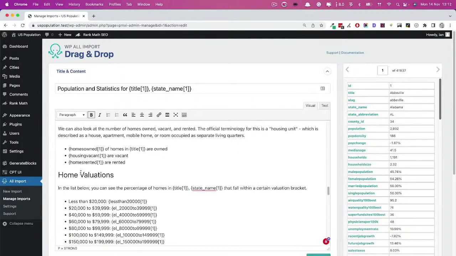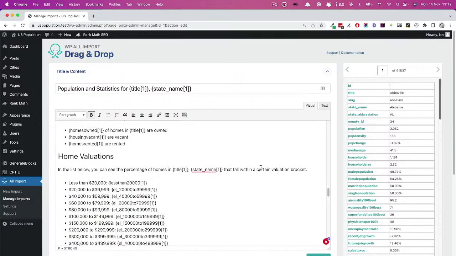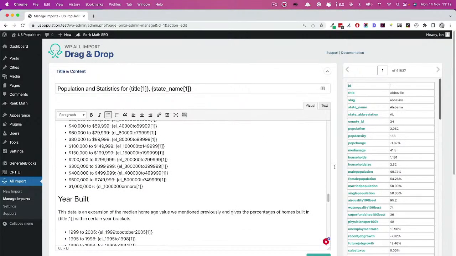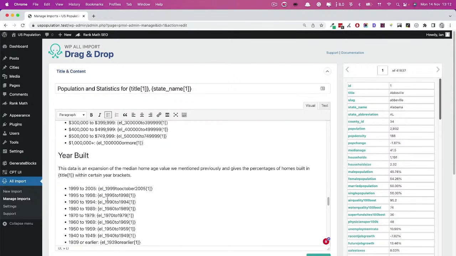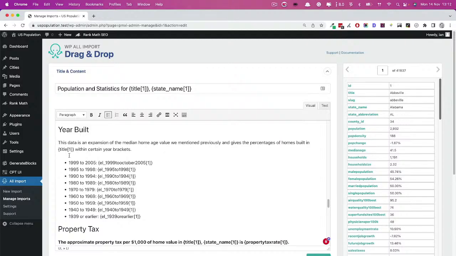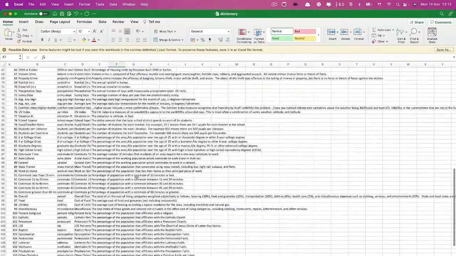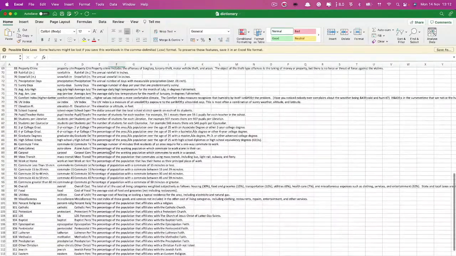So we go into home valuations and talk about the brackets there, and there's a lot. This took a lot of time because you have to drag and drop everything from over here, and it's not the most intuitive. So it took me a while to build this all out. Years built. Talks about how many, so in the spreadsheet, there's data that tells you when the homes were built.